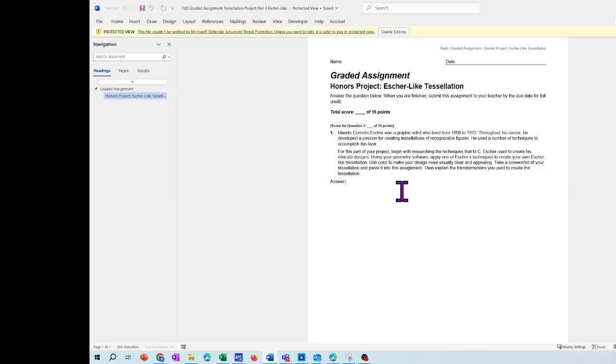Okay, so make sure you create it and then you copy it in and paste it. You can take a snip, you can take a picture, screenshot, whatever works for you, and you're going to explain the transformation. Make sure, please, you read carefully, that you have to explain the transformation you use in your own words. Okay, copy and paste your tessellation here.